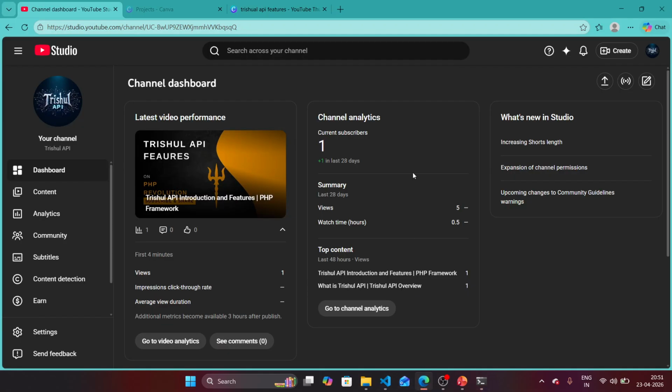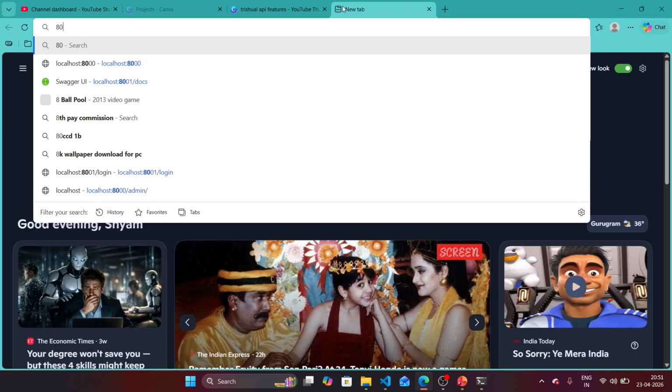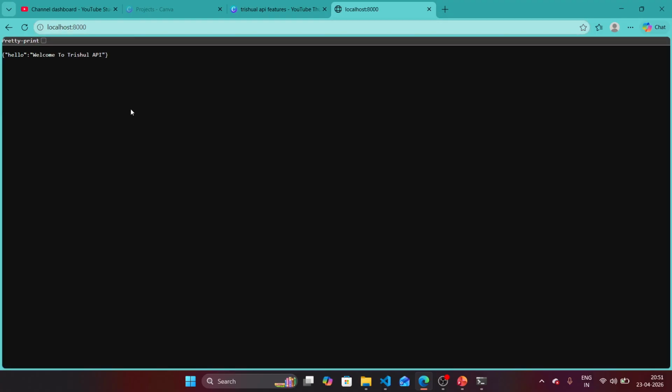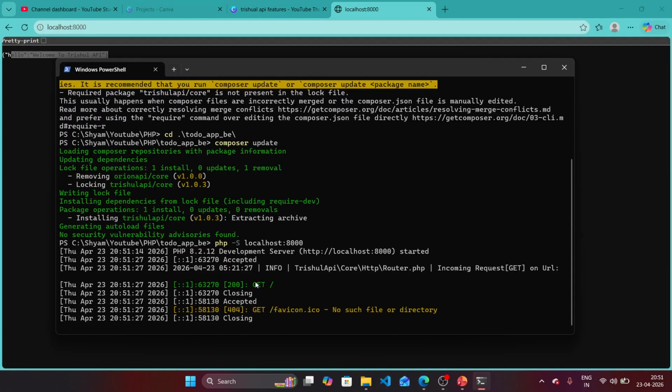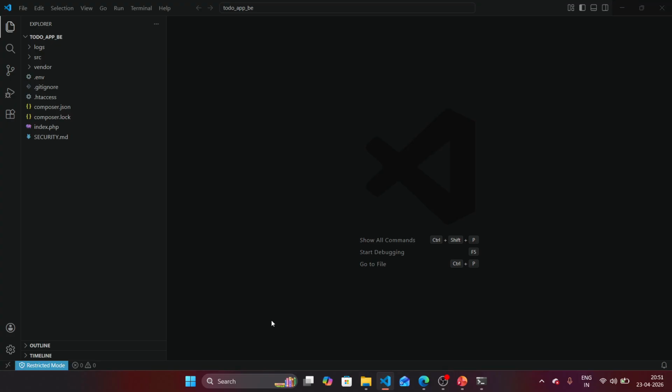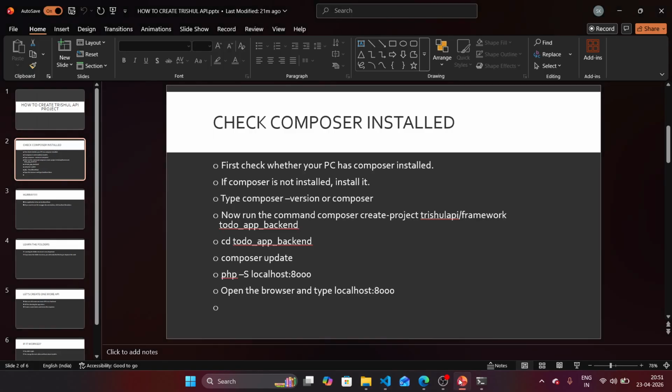Now I will open the browser, and I will write the 8000 port here. So you can see, welcome to Trishul API. This response is coming from our application. Here you can also see that a GET request has come at the slash route. Let me close it and run code dot. I need to open it in Visual Studio Code so that I can show you the folder structure. So we have reached till here.